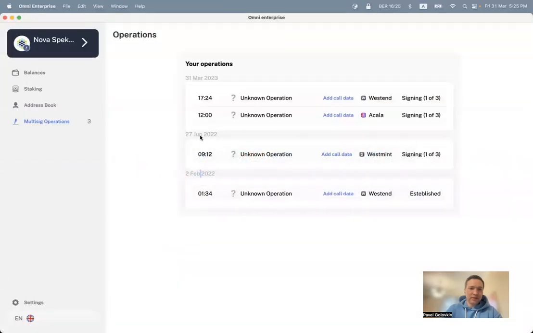Okay, let's check now the Omni application. And you see that the new Westend operation that was initiated today is shown here. Yeah, the call data is empty because the operation was made outside the Omni. And that's why we can't decode it and show what the operation is. And as I said, we can provide the call data, but it's not yet implemented. It will be done in the next sprint.